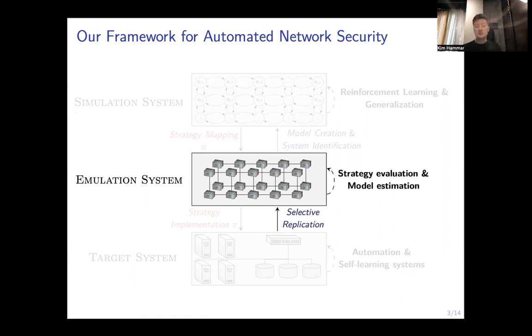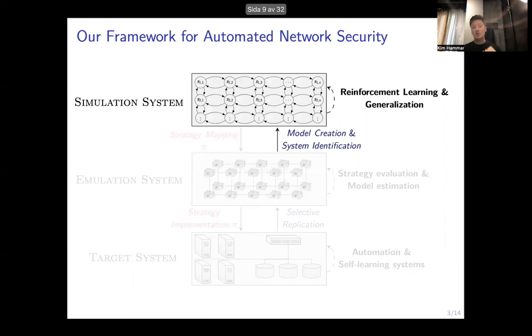This data we then use to do system identification, to identify a model of the system. And that model allows us to perform theoretical analysis of the problem and also to apply numerical methods to compute optimal or near optimal defender strategies.